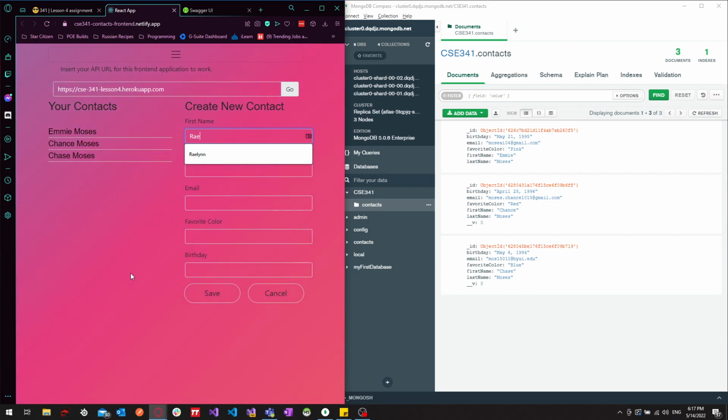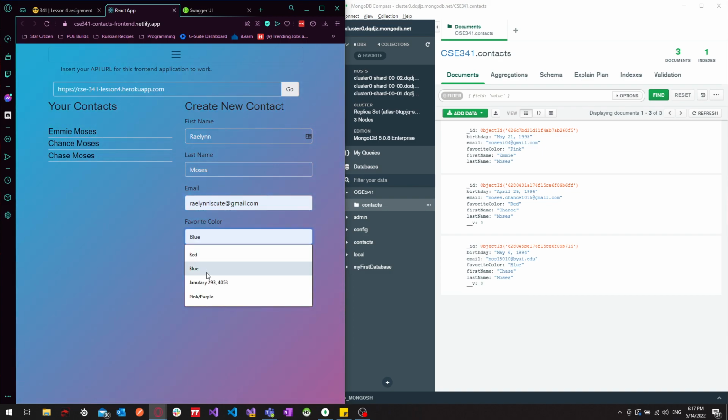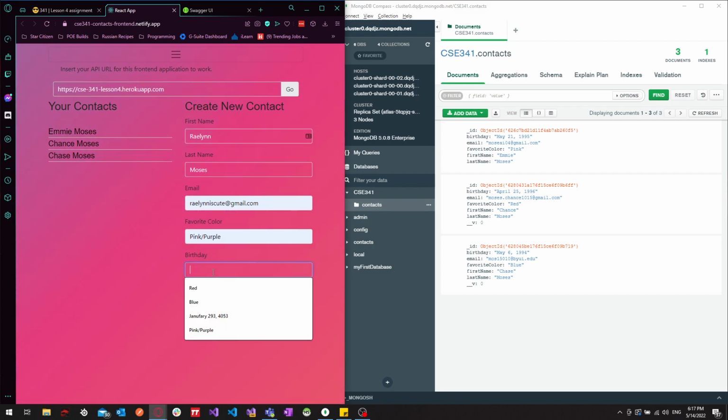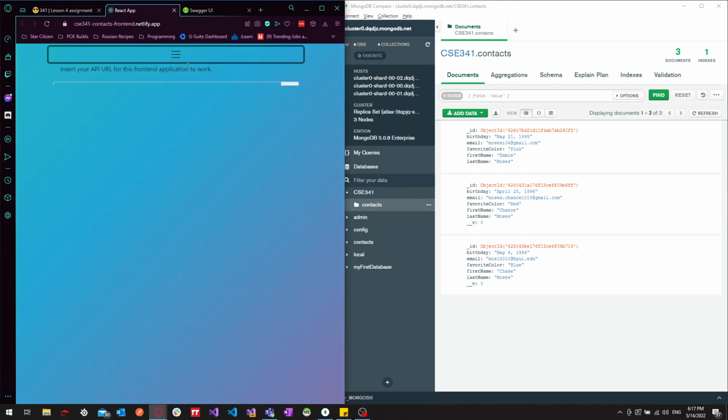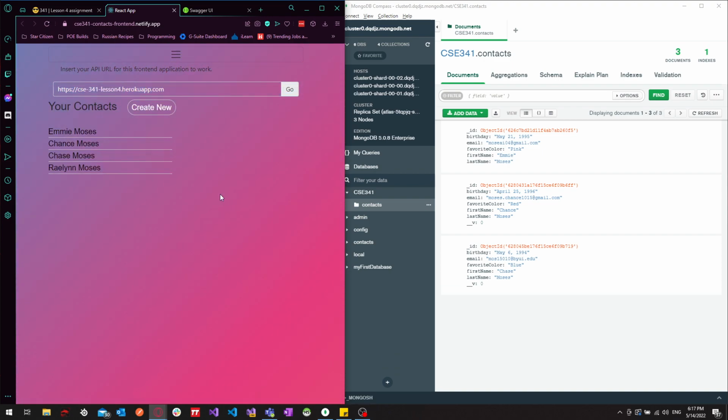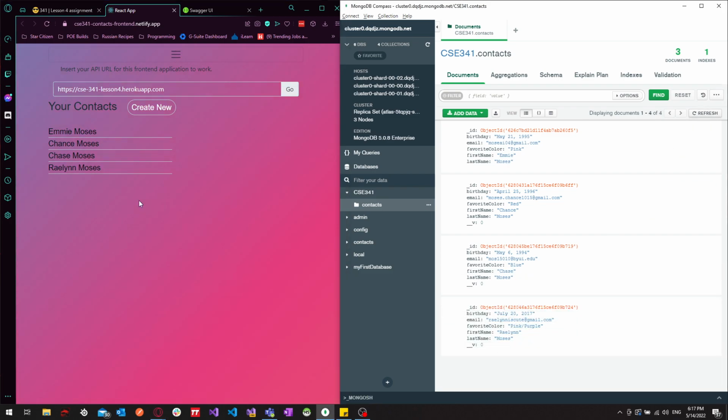We'll use my daughter this time, Raylin Moses. Email, we'll say rayliniscute at gmail.com. Autofill. Isn't that wonderful? And we will select pink and purple because that is her favorite color. She is very adamant about it. And birthday, her birthday is that. We'll hit save. Boom, there's Raylin. I've noticed that refreshing tends to do this, and it does stick and it does stay. So if we refresh, Raylin is now in our system.